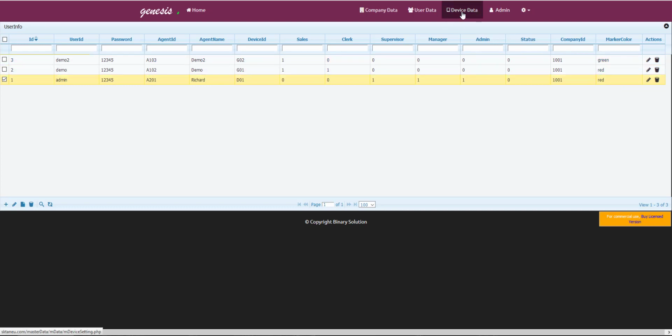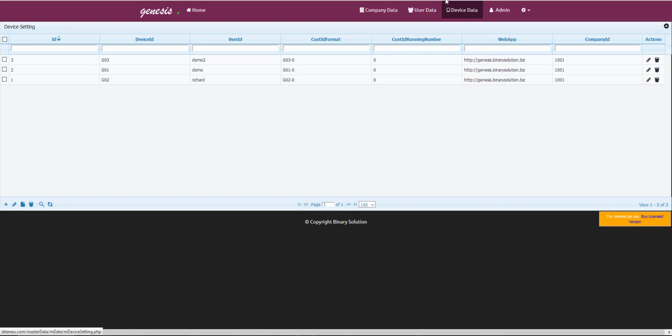Okay, device data. Device data means each user should have one device. We have three users, so we have to set three device IDs. So each user, one device. Okay, so this is the link you need to set. The device ID: which user does this device belong to?